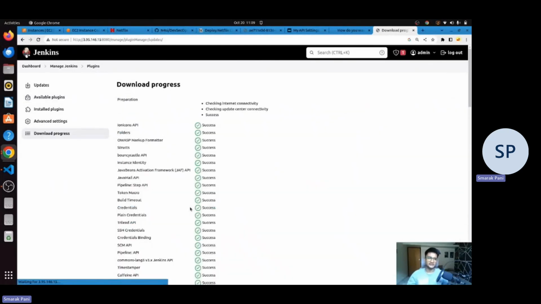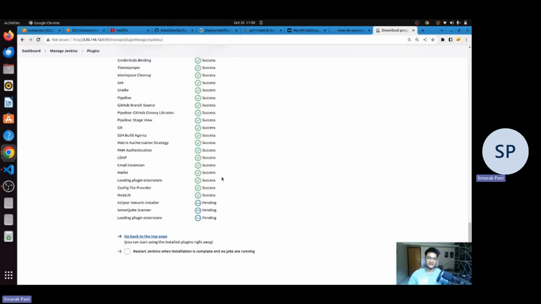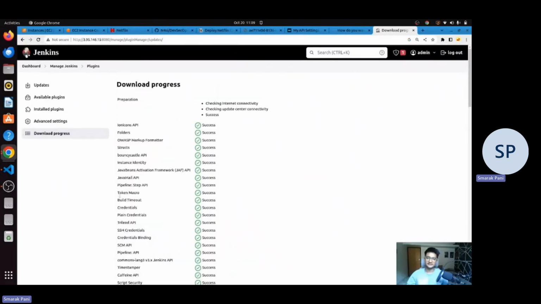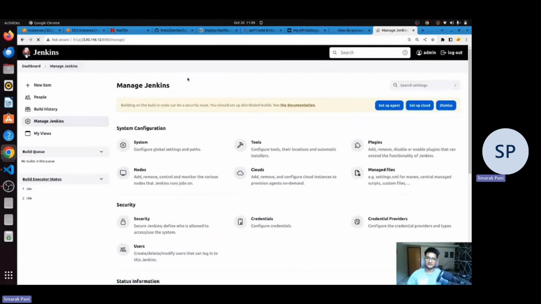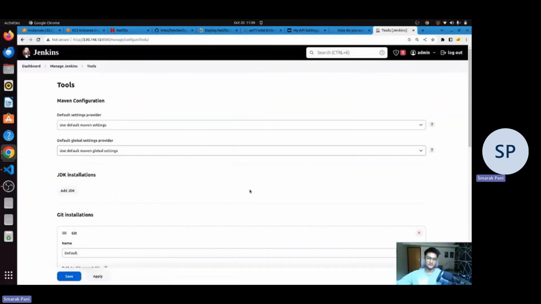We don't need to actually restart unless Jenkins is asking us to. So if it says success, you don't need to restart it. Once you install these plugins, you need to go and set them in the tools section. I'll go to tools here, and we will set the tools for Node.js and JDK.